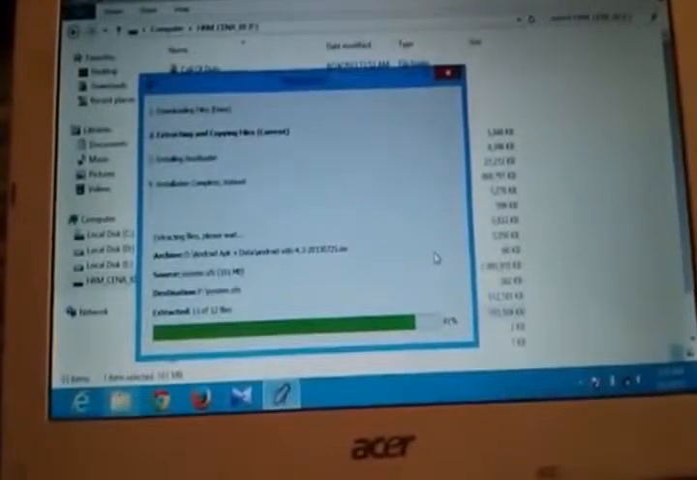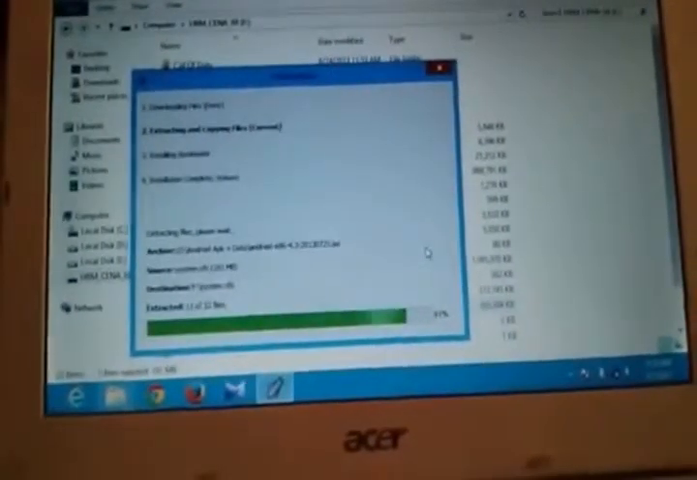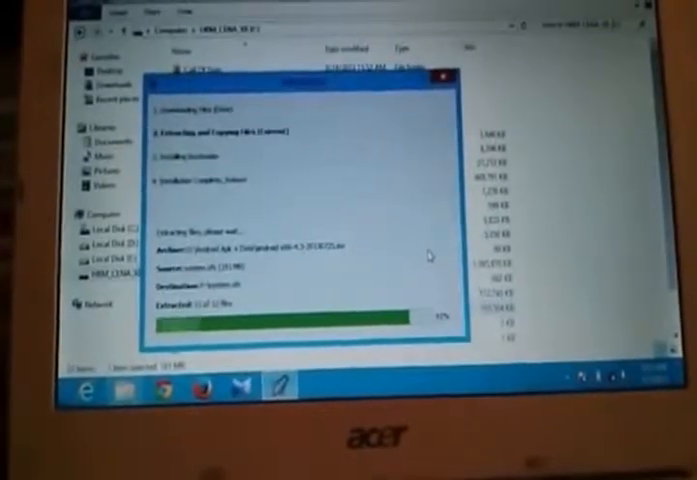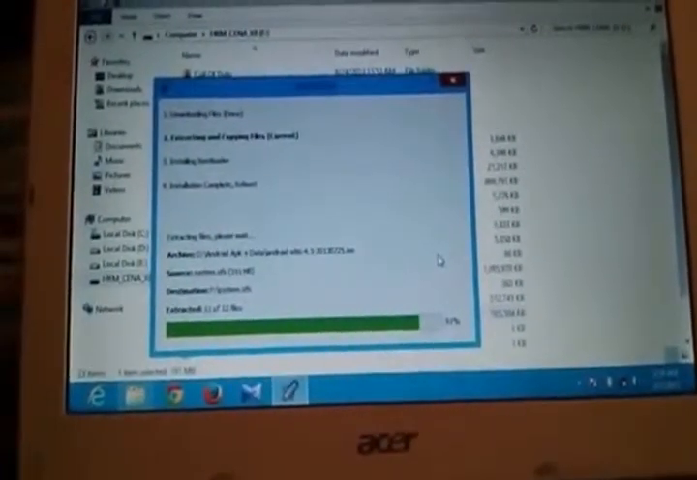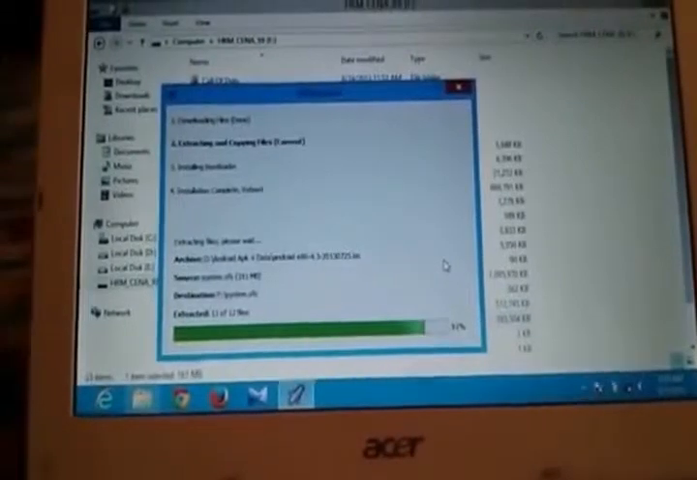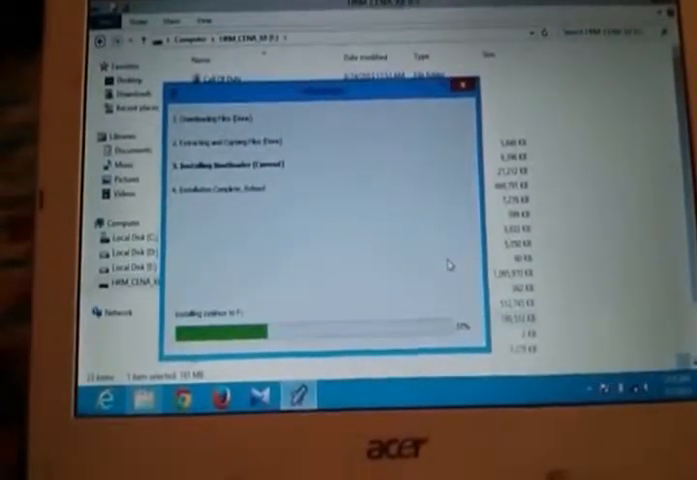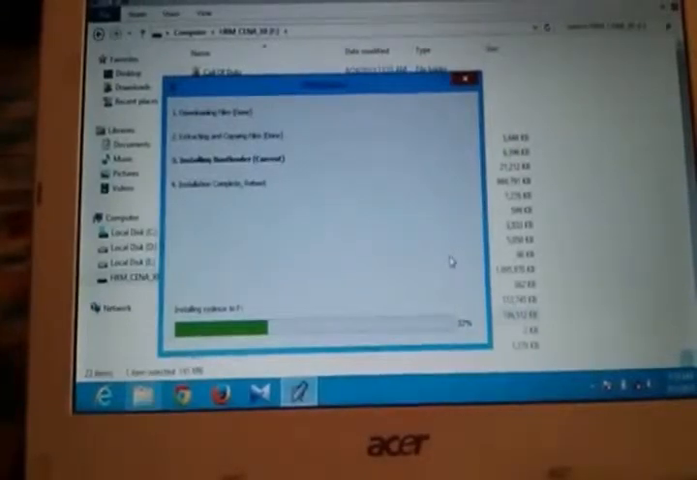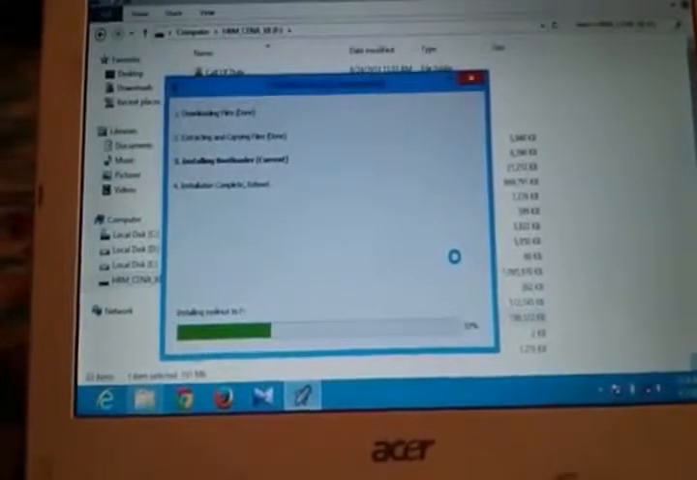After copying these files, it will install the bootloader, which will help us in installing the GRUB bootloader, which will make your PC or the laptop, wherever you are installing this, a dual boot system where you can boot between Android 4.3 or Windows if you are running Windows, or Linux operating system if you are using a Linux operating system like Ubuntu.